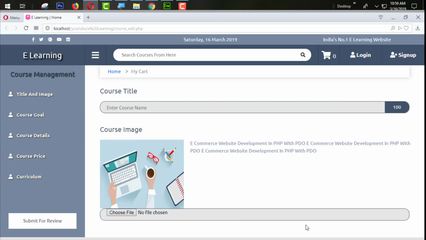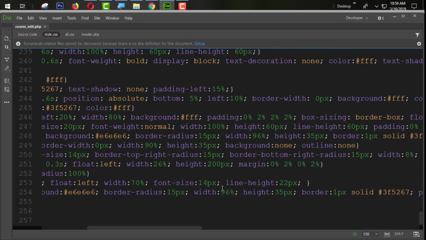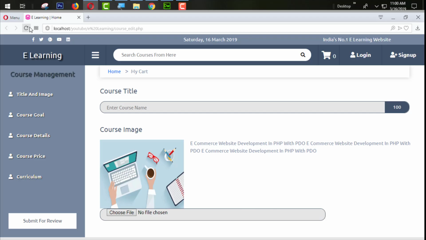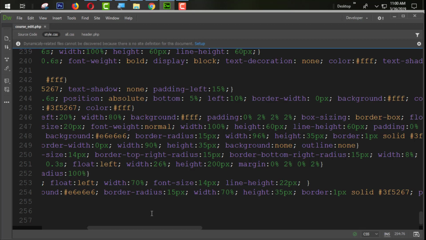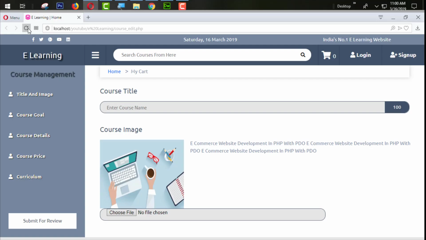So you can see that the output is coming perfectly, but we don't need that output with the 96% of width. We need that output with the 70% of width. Okay, let's refresh it. Also we need to set the float left property from here. Okay, so we are going to set the float left property from here. Refresh it.